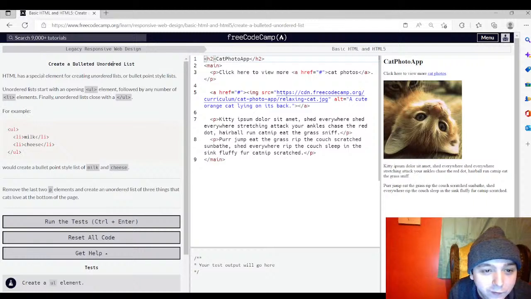Alright, create a bulleted, unordered list. HTML has a special element for creating an unordered list or bullet point style list. I believe we learned this in the other module. Unordered lists start with an opening UL element followed by any number of LI. This stands for list item. So you're going to have a bunch of list items in this unordered list. It's kind of like a to-do list, almost.